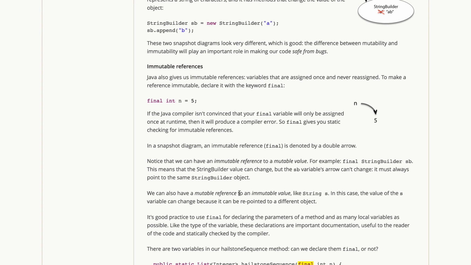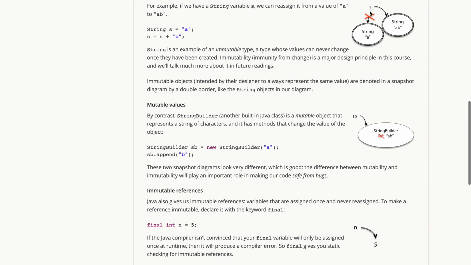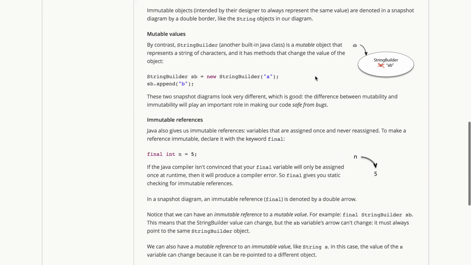Conversely, we can have a mutable reference to an immutable value, and that's exactly what was going on here. s is a mutable reference, it's not final, but it only ever points to these immutable values, these immutable strings, which will never change.